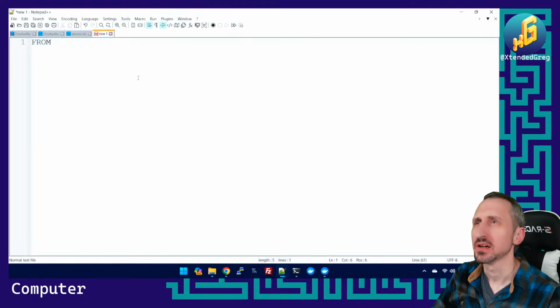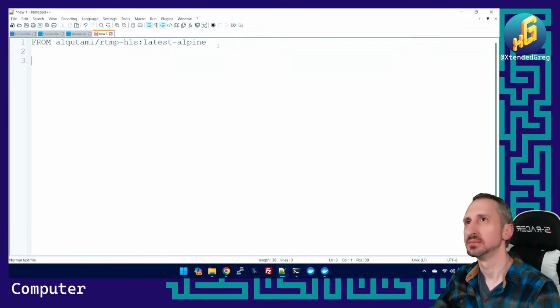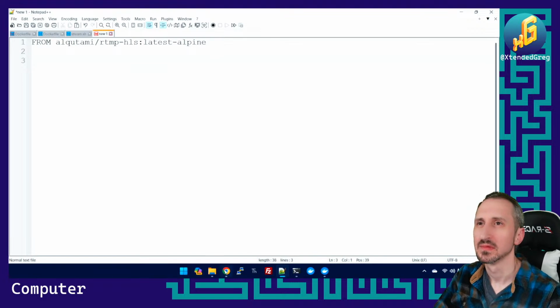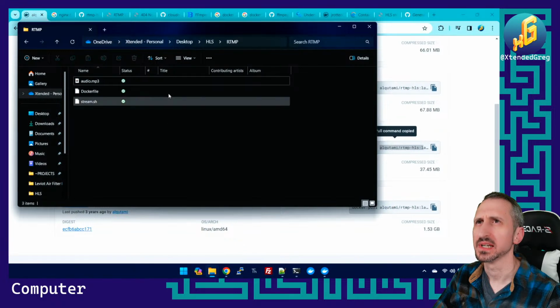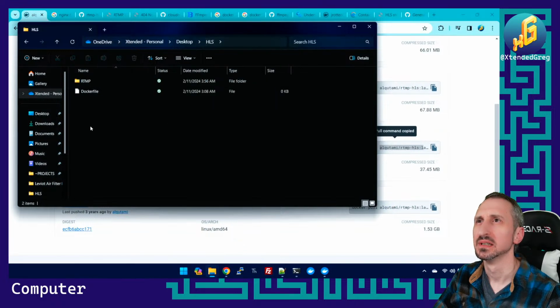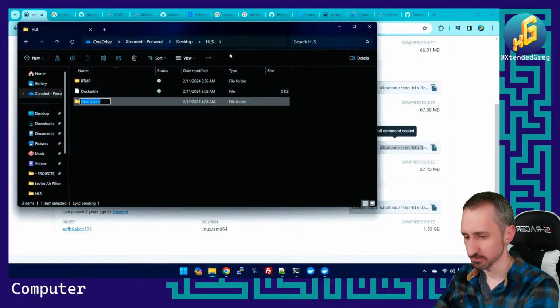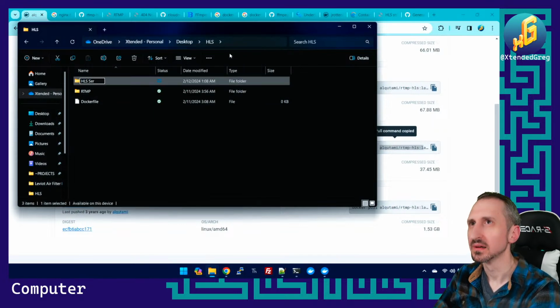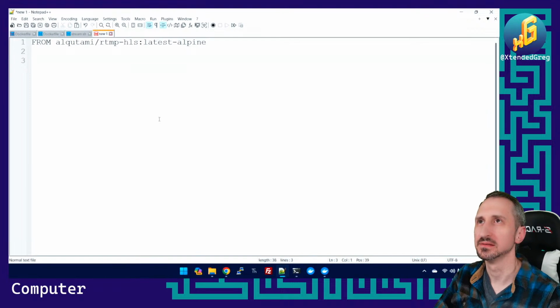So let's go back over here. Right, so we're starting here. Let's create a folder for this so we can actually save it. So HLS server. We will save the Docker file.